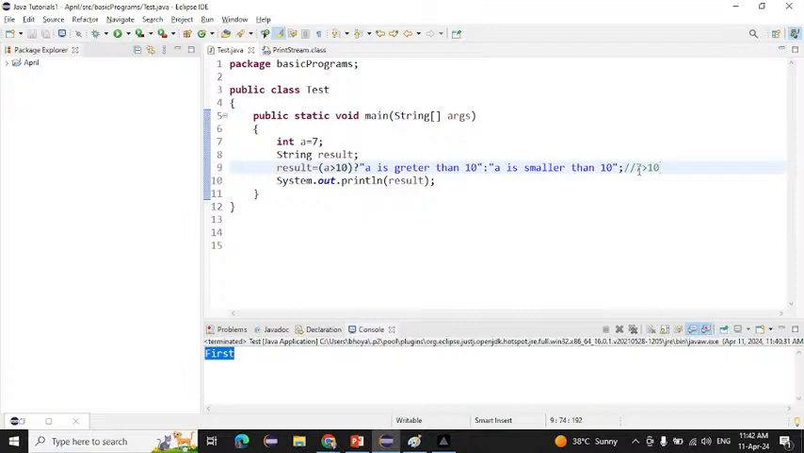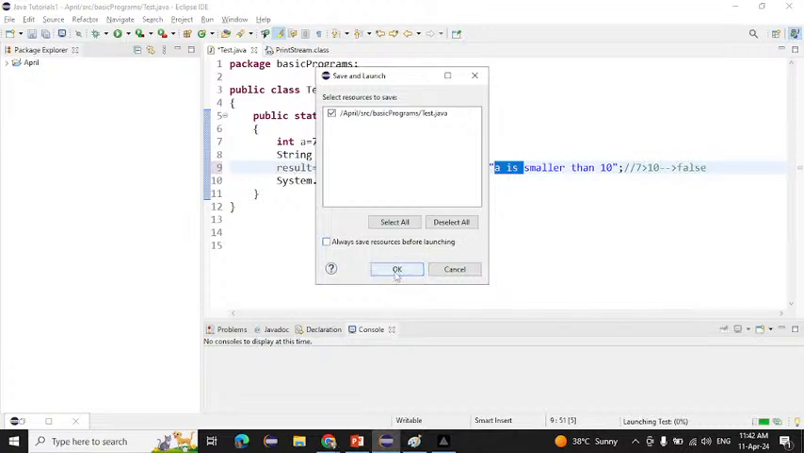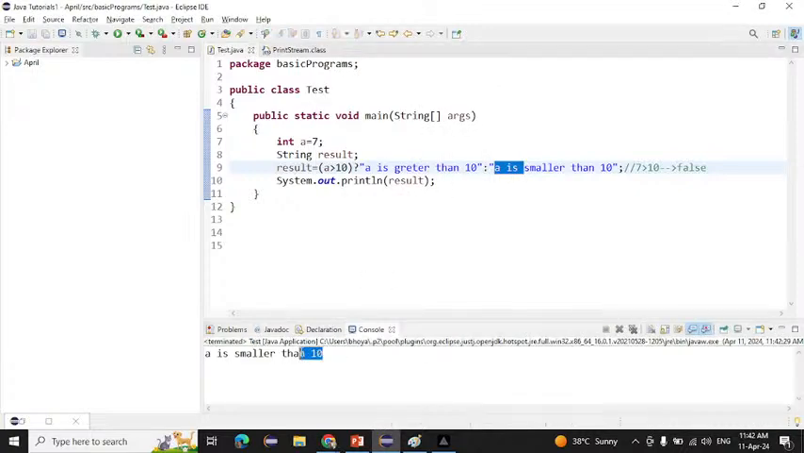Is the condition true or false here? 7 is greater than 10 or not? False, right? 7 is not greater than 10. So what will it do? True means second part, false means third part, right? So if this is false, it will come into the third part, take this one and store it into the result. If I run this, the result printed is "a is smaller than 10".